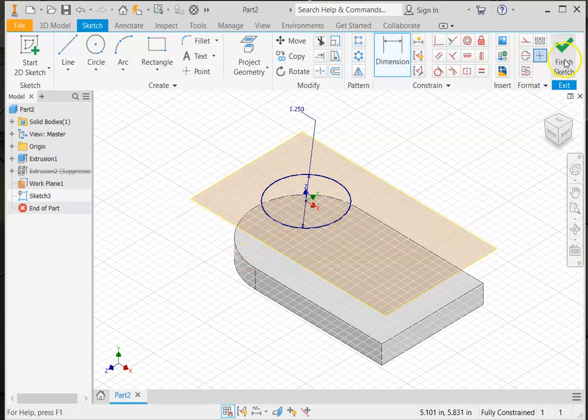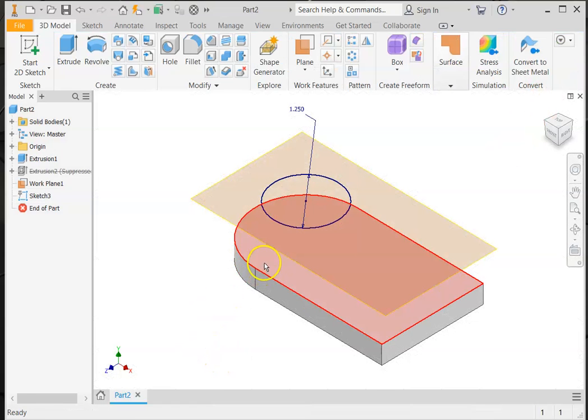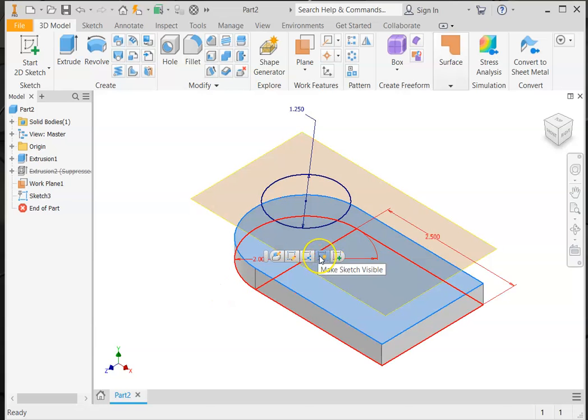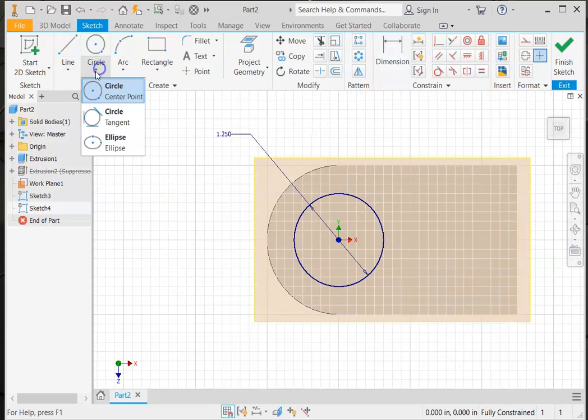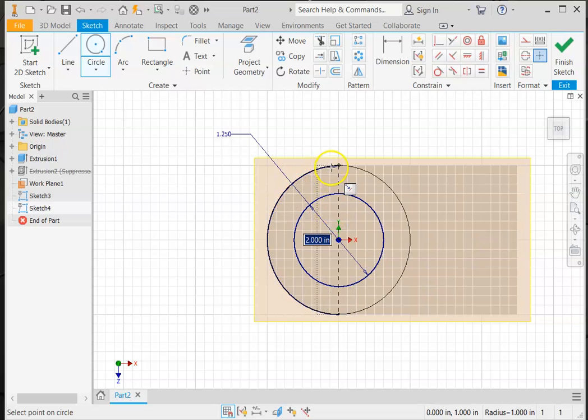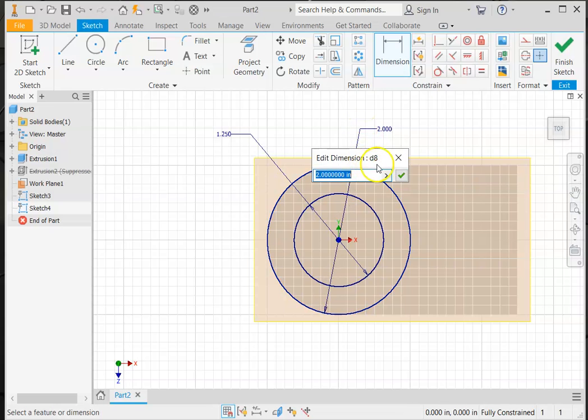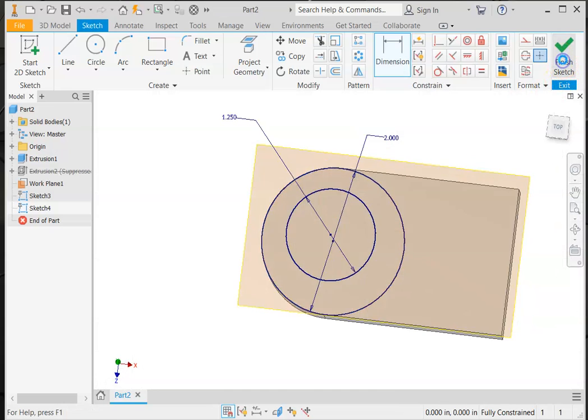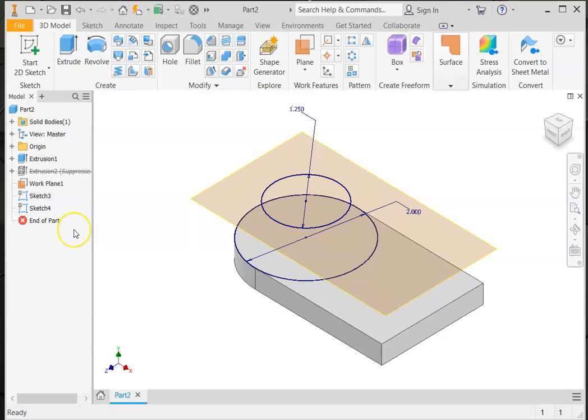So we need to finish this sketch. I need to go back to this face and draw another circle. New sketch. Make a sketch on this plane. Another circle, which has to be created on this face, and that is going to be, again, same thing, 2 inches. And finish the sketch. So we have 2 sketches.